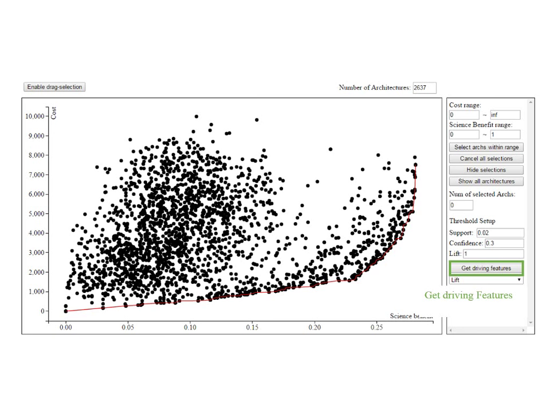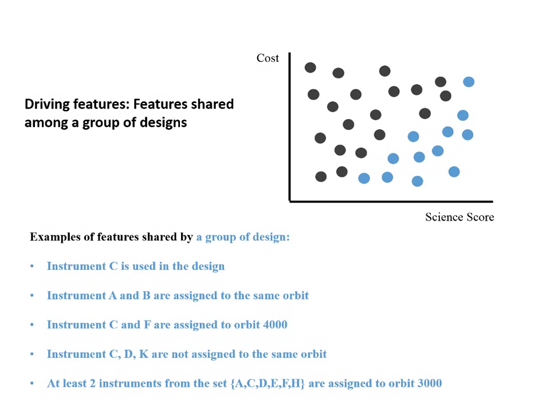Now, if we go back to the main interface, there was a button called Get Driving Features. Driving features are the patterns that appear more often among the selected group of designs compared to all other designs. Extracting these patterns can be useful to learn what constitutes good designs. So when you click Get Driving Features button, it will run a data mining algorithm to extract these patterns. But before you click this button, you first need to select a group of designs that you want to investigate.